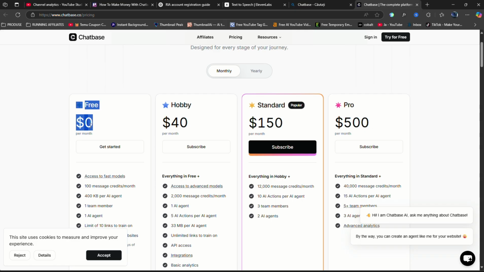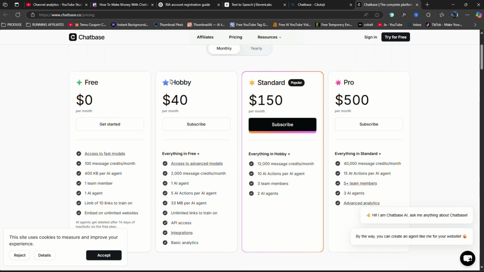Step 2. Pick a niche, like real estate, coaching, customer support, or e-commerce FAQs. Step 3. Customize your bot's name, tone, and look. You can embed it on websites or share it as a link, no coding needed.